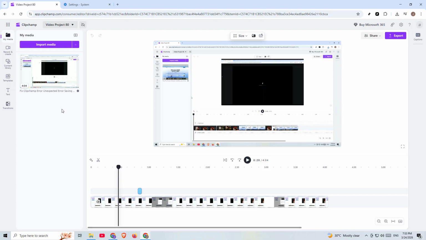Next, check the actual file type and make sure it is truly supported. Sometimes a file may have the wrong extension, or it may have been renamed without changing the format inside the file. For example, a file named MP4 might still contain unsupported video or audio encoding. If that happens, Clipchamp can throw an unexpected application error or refuse to load the media. Verifying the format saves you a lot of trial and error.